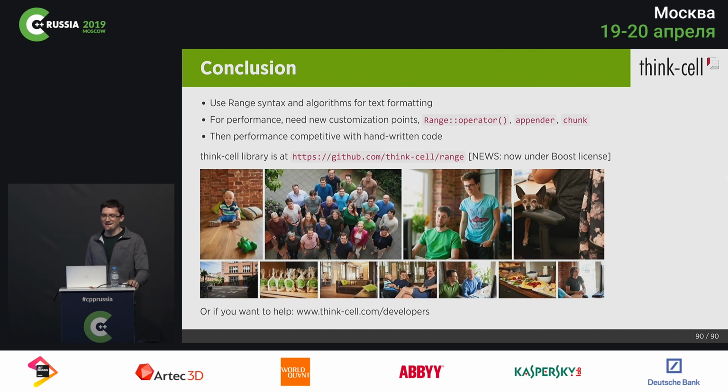So if you want to check that out, you can go to our GitHub repository and check out the range library. Everything you've seen in this talk, except for the future work, is already in there, and much more.